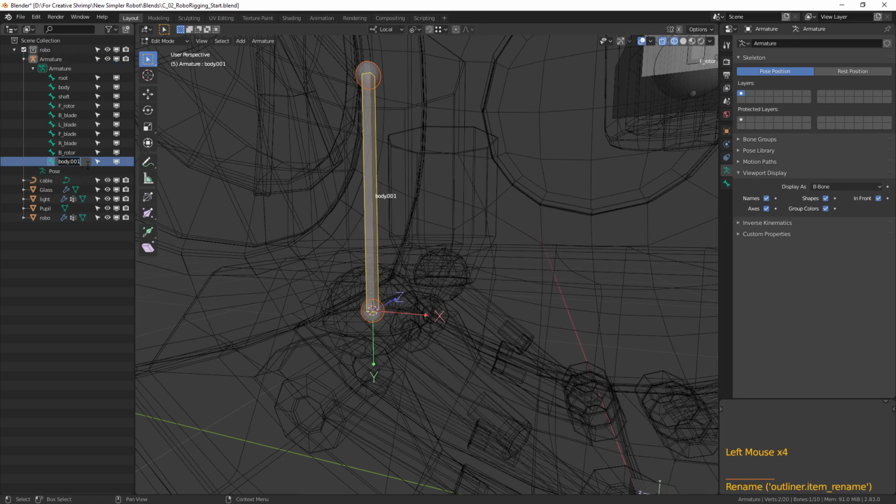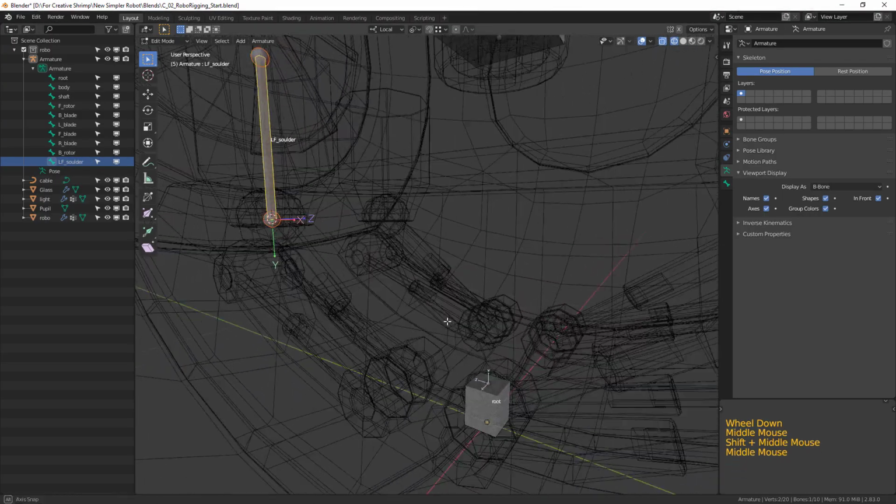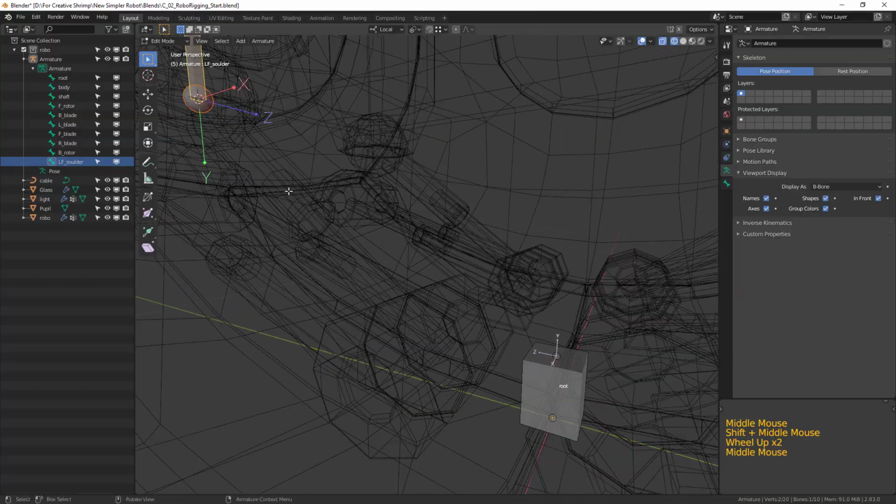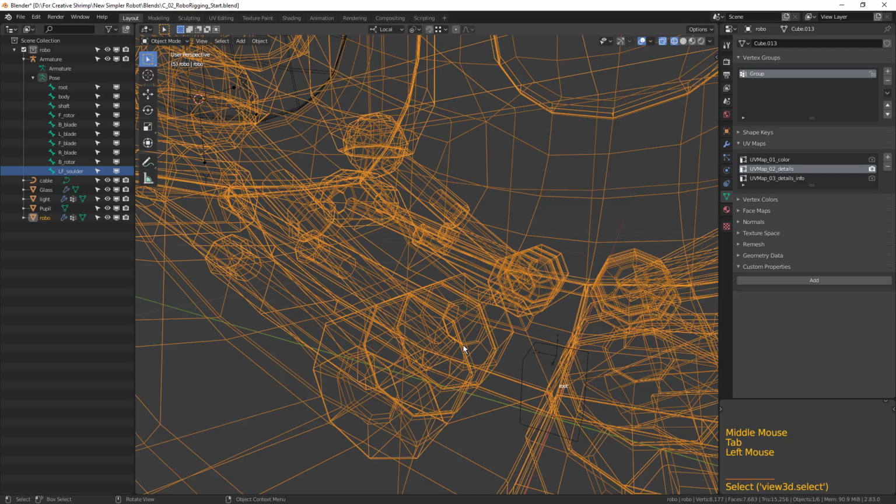Now let's name that one. So that's the front. So FL, so LF for left front, underscore, that would be the shoulder. So let's call it shoulder. And then we need to be able to have an arm right here.